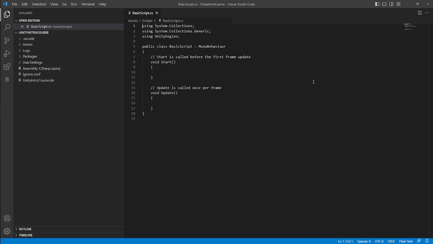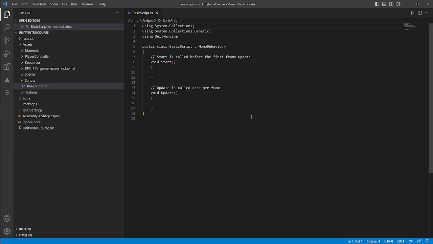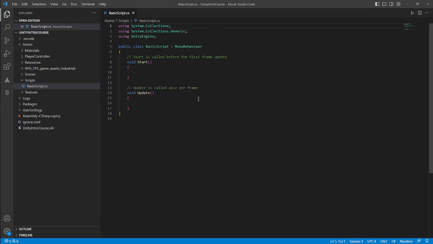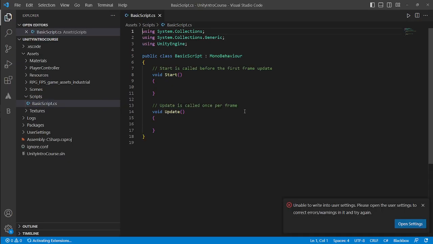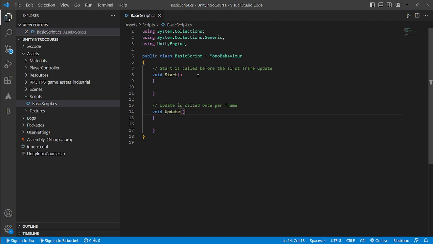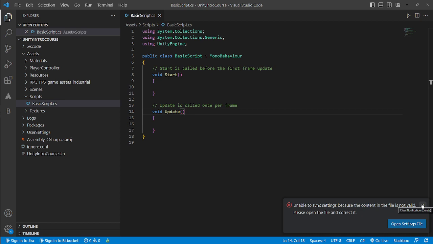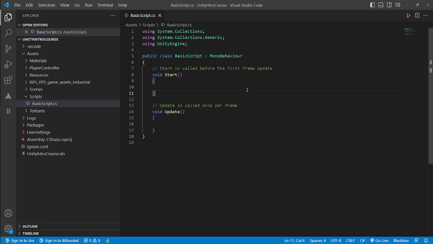I'm just going to go through everything that goes on when you are coding for a Unity project. Let me increase this so that we can see. Yeah, I think that is much better. Where we last stopped, unable to sync settings.